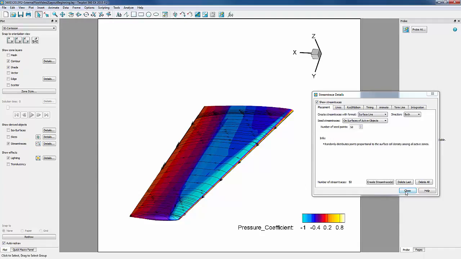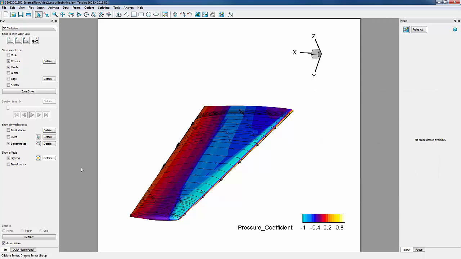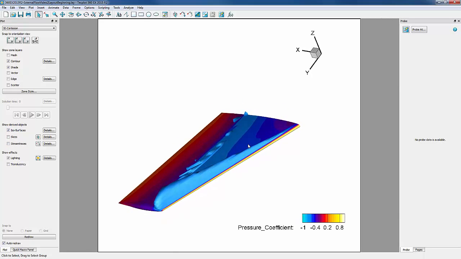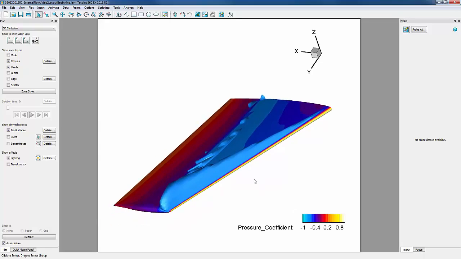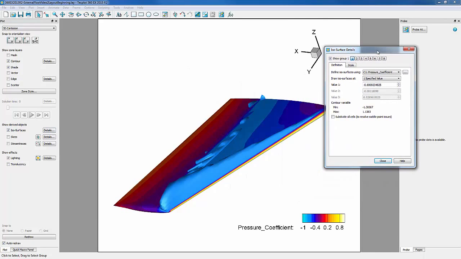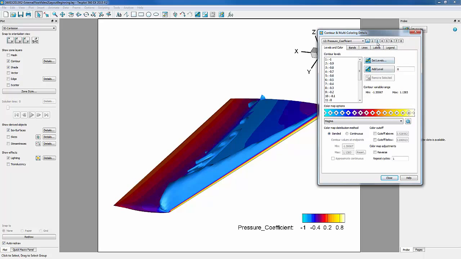The final volume visualization tool we will be exploring is isosurfaces, so we can go ahead and turn off stream traces and toggle on isosurfaces. Isosurfaces are a great way to visualize a constant value of a contour variable as a surface. Let's go ahead and open our isosurface details. Let's change our contour variable to Mach, and we don't see it on the drop-down menu, so we'll click on the button next to it and change our third contour variable to Mach.